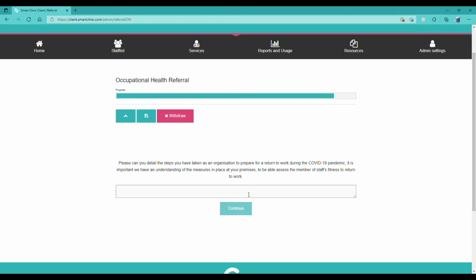This is a further COVID-19 question. This won't last forever and will go eventually, but currently we're just asking for what organisations have put in place for their COVID-19 risk assessments. If we already have a copy of your risk assessment, that's absolutely fine. You can just say, please see risk assessment.